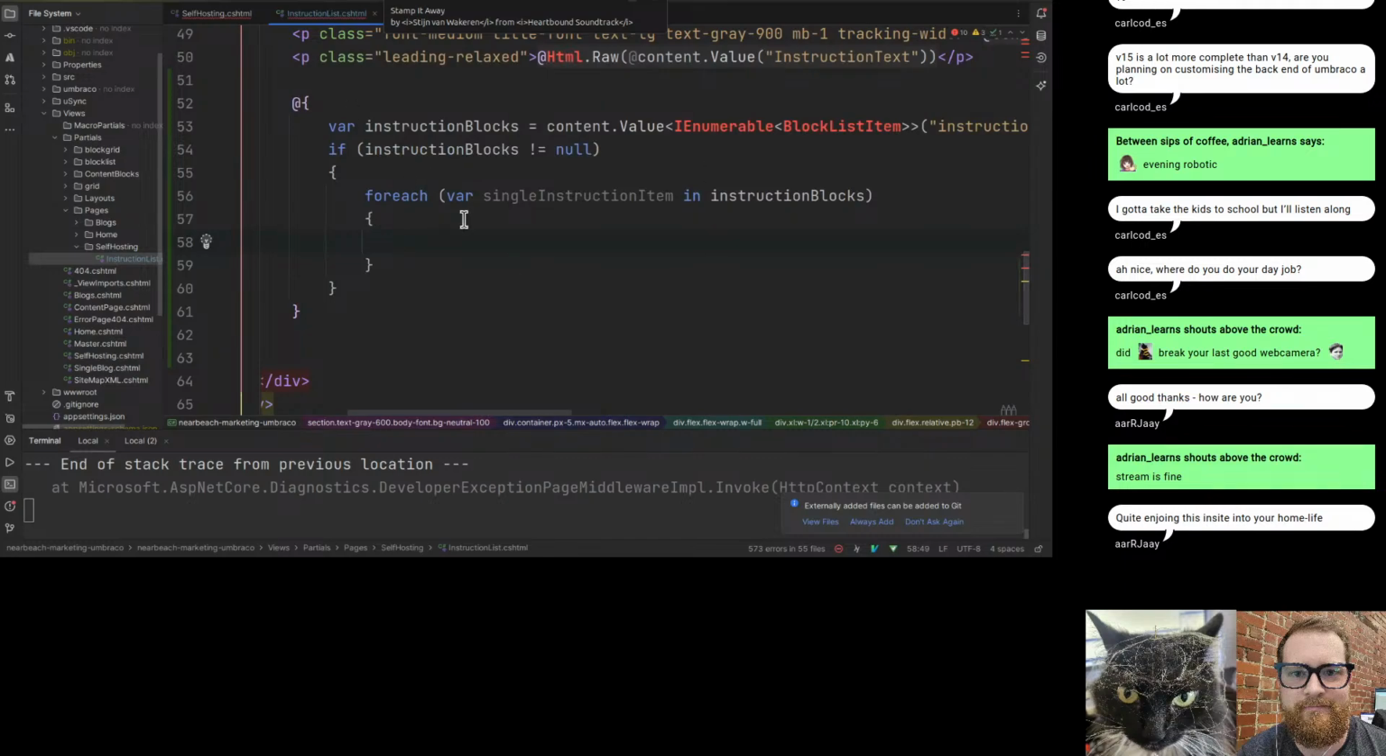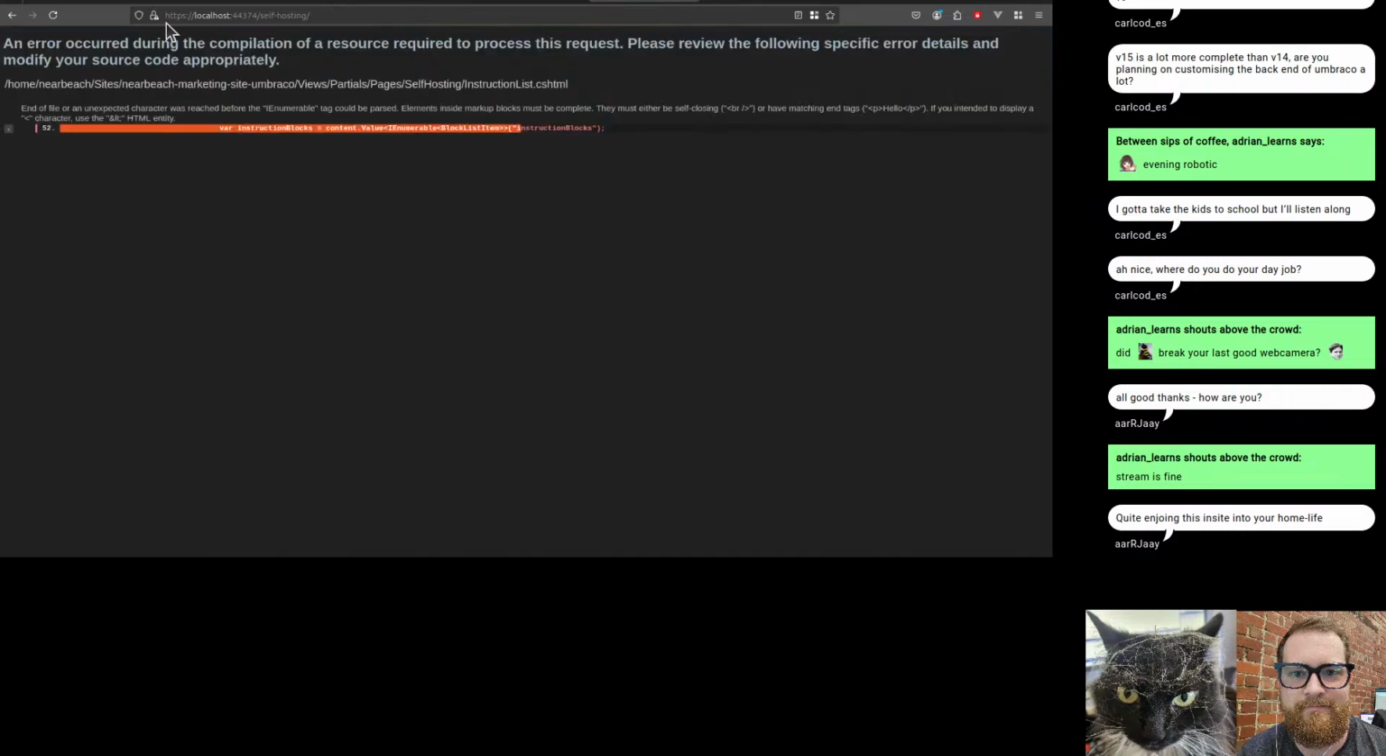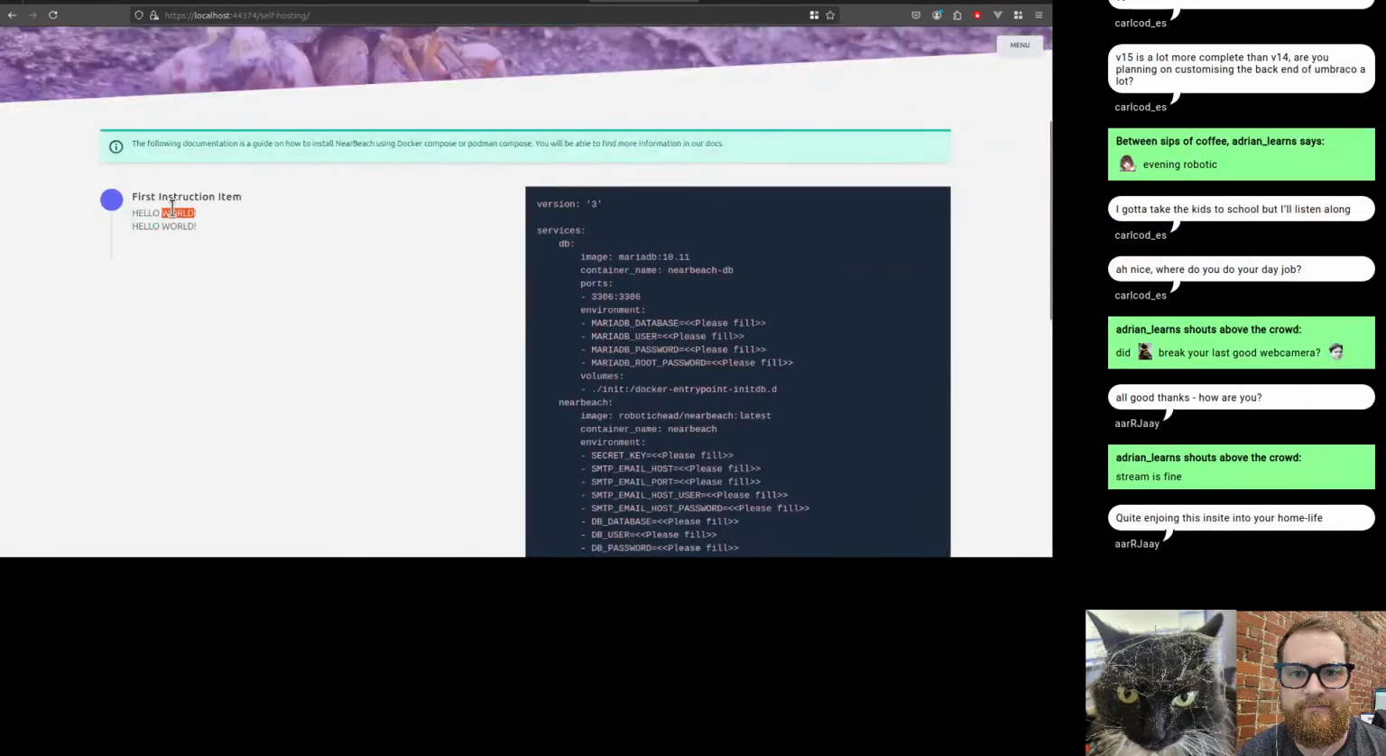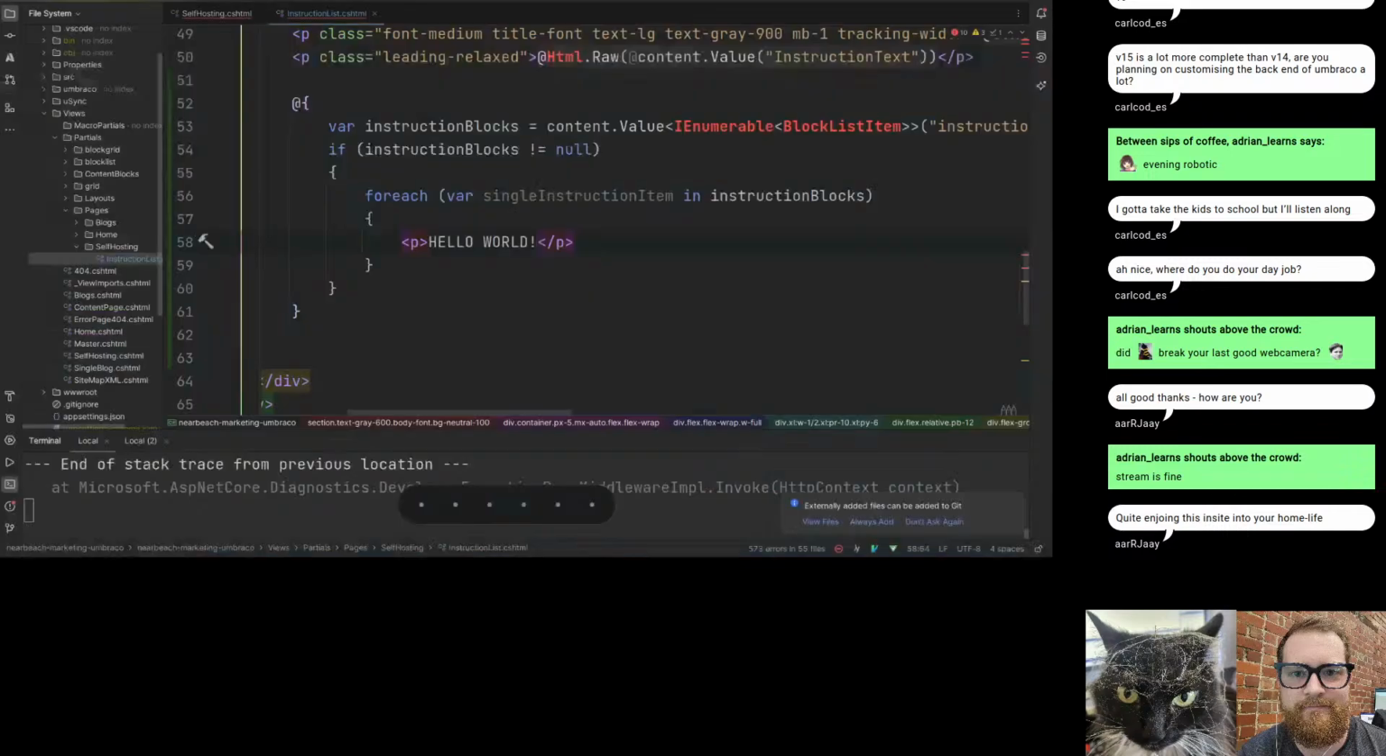So, we're now looping through everything, and I am just going to test to make sure we get here. All right, so we can see that we do, which is great news. The next thing I want to do is single instruction .content.value. We know this is going to be a boolean, so we're going to put in bool and then is code. And then if is code.